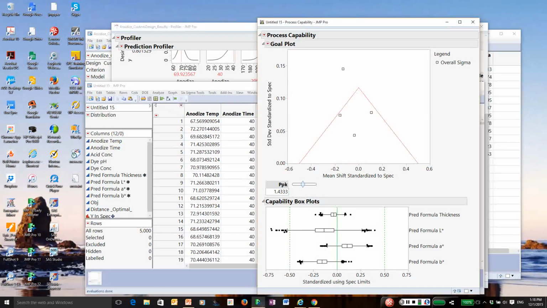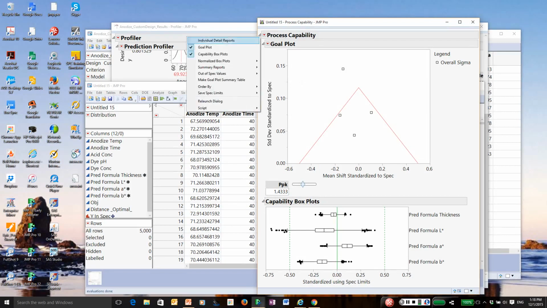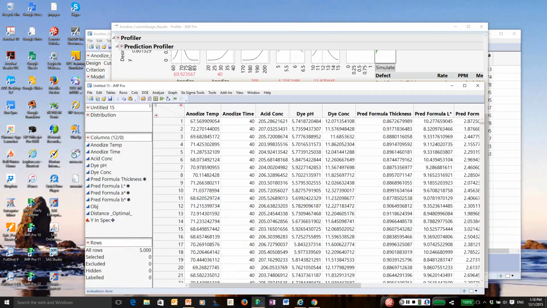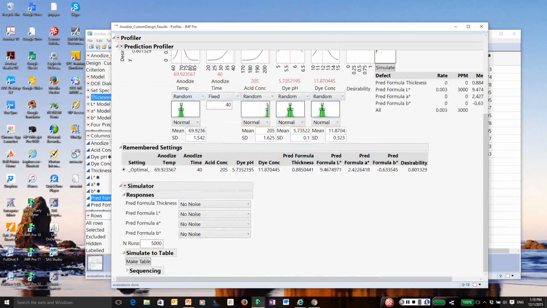And so if we want, we can get a Cpk table. So we get a summary of reports. So basically, if we look at the Cpk values, you can see the only one that really is incapable is L star. So using the simulator allowed us to predict what our future capability will look like.